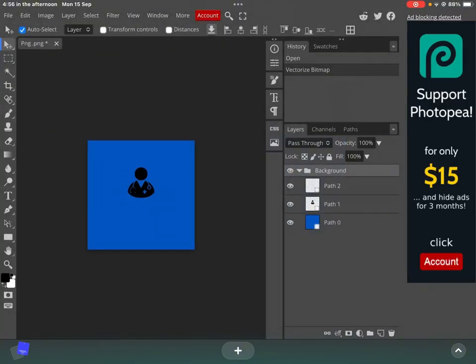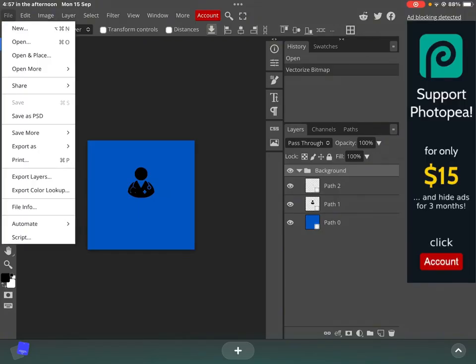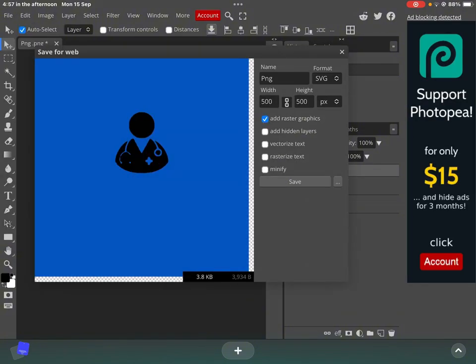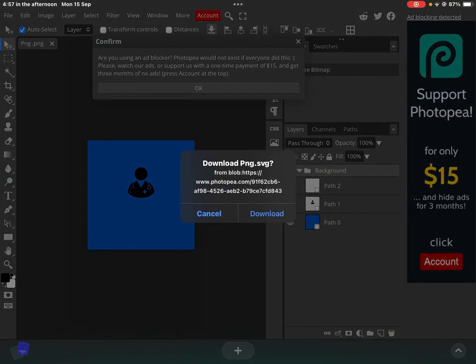So now this is the final version of the image we want. So we're going to click on File. Now we're going to export. We're going to click export as, then SVG format. Then once we see all the options are correct, we're going to click save, then download. So this is the final version.